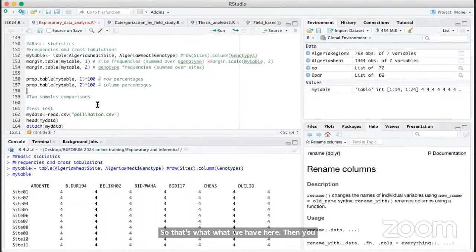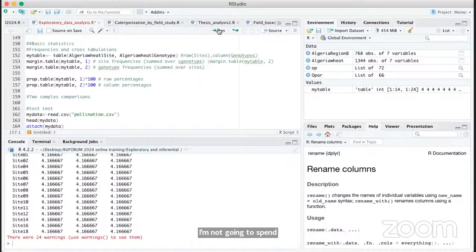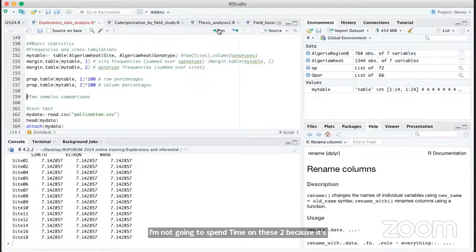Then you can also decide to just look at the percentages, like when we were doing the margin of the table. I'm not going to spend time on this because it's not that valuable for now.